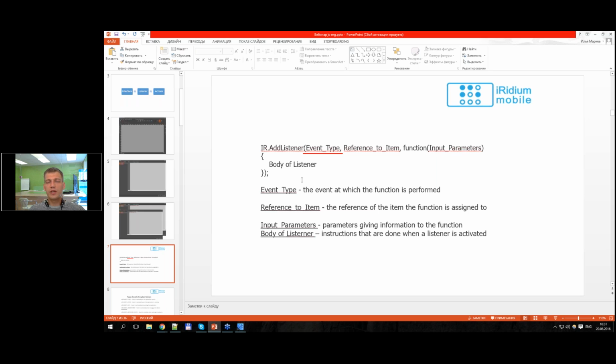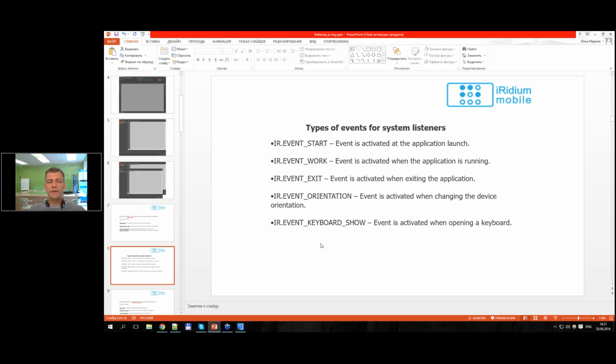So the first group is the system group, and for the system group we have several events for the listener. It is the event start, so this event is activated at the application launch.